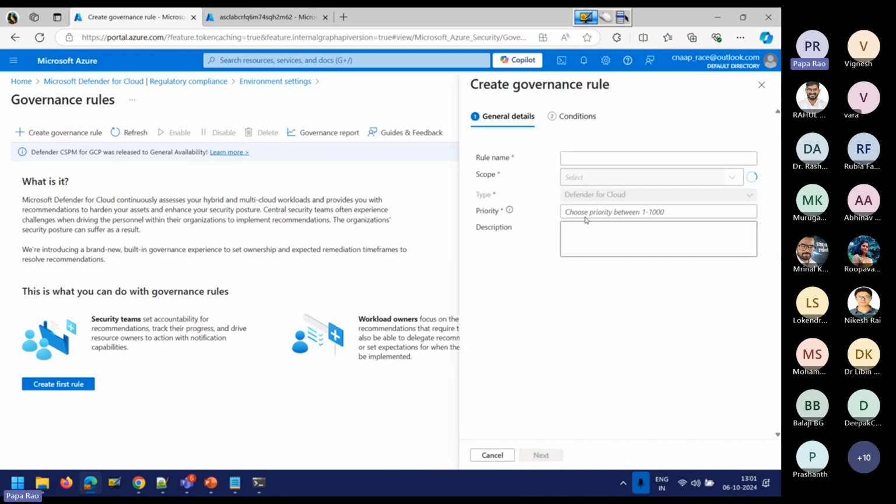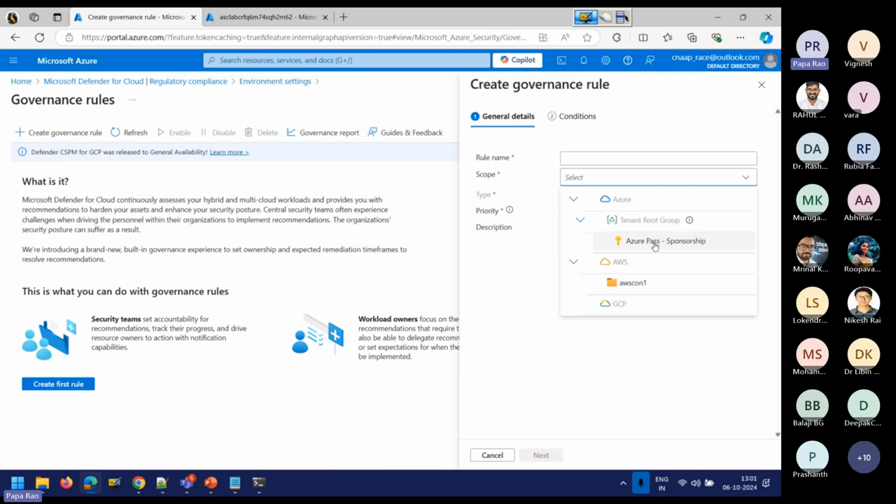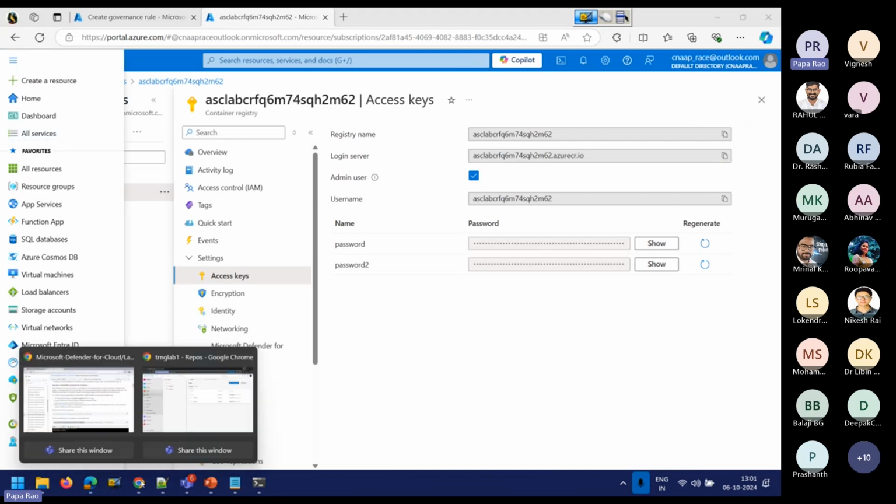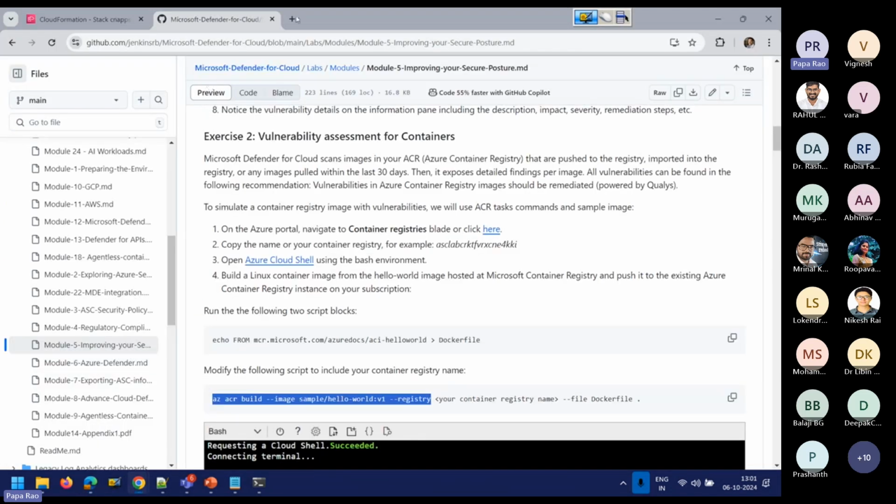You can create your own governance rule, with the priority and the description, the conditions for this rule, and the scope of this, right? I can say the scope is Azure Pass, AWS, or whatever you specified, and what the conditions are for this. And the JSON is readily available. The JSONs are available here. If I go here, you have a big list.